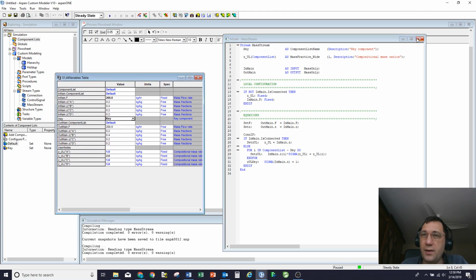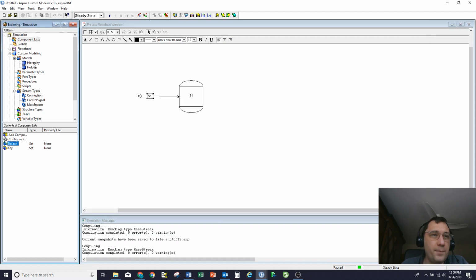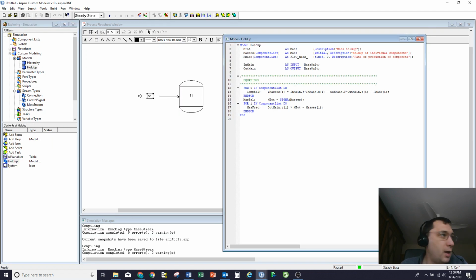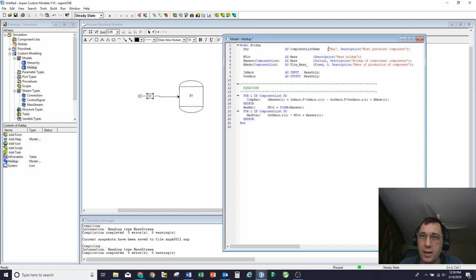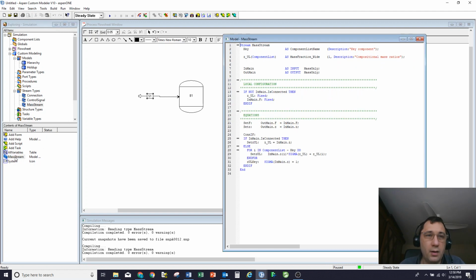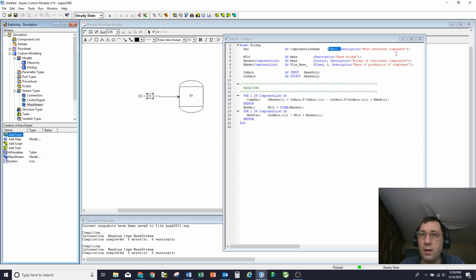I'm going to pull the same trick in the tank. Again, in the tank, my hold up model, I want to create that array key. And you can see here I'm actually initializing it as key, so I'm going to do the same thing on the stream just for the fun of it. Compile. And then in the tank, I'm going to change out the calculation for the mass fractions out to use that array key as well.